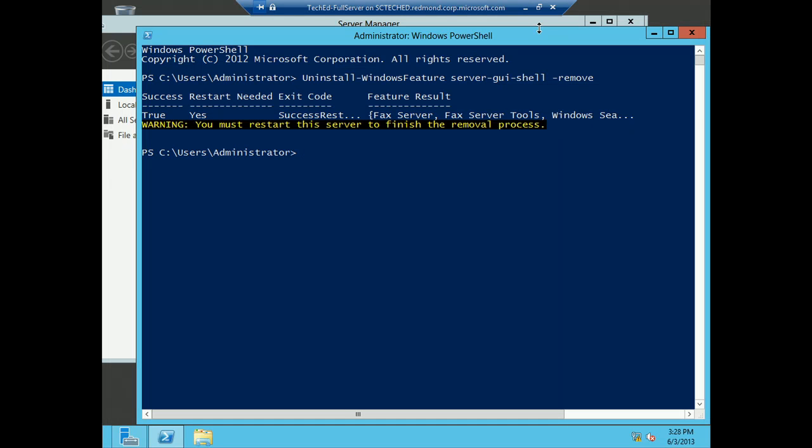Sorry, I'm not sure I caught the question. Can you say it again? Is there any difference as far as how an application or custom built application will react on the GUI version versus the core version? Okay, so the question is how do you know whether an application is going to behave differently on full server versus server core? Is that the right question?